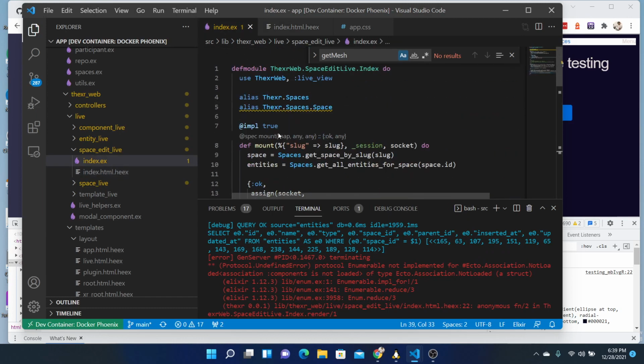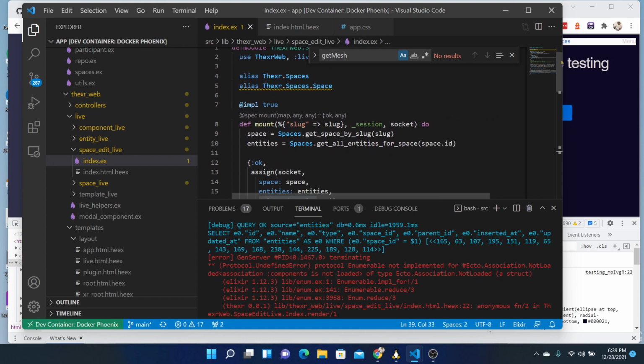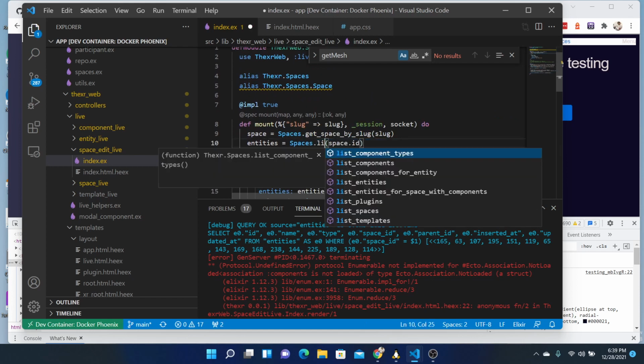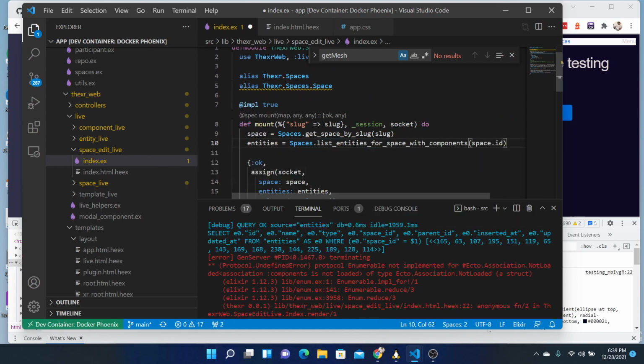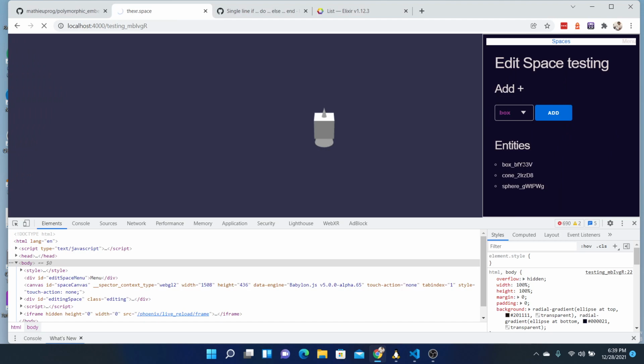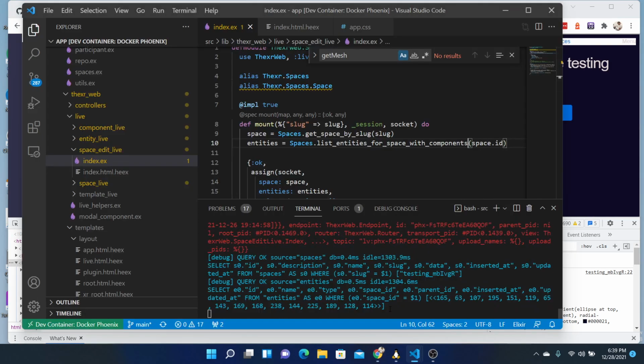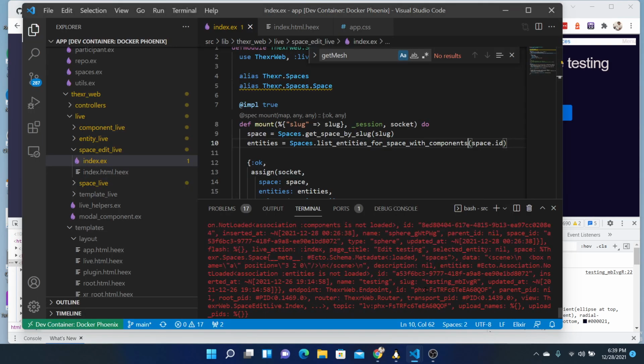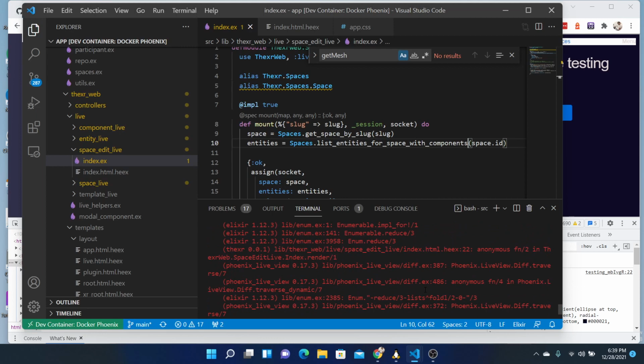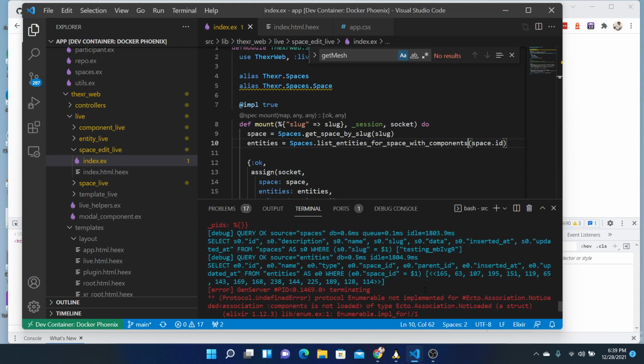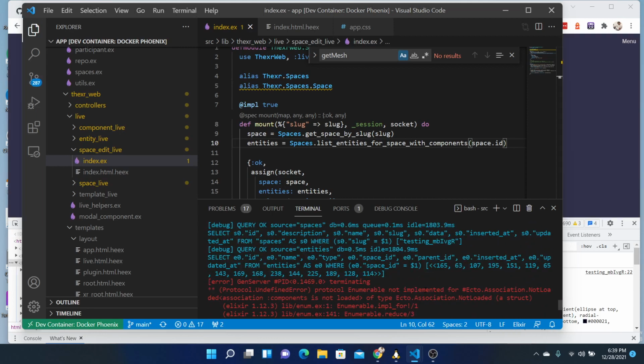Index. Get all entities for a space. Okay, so I think this needs to be list entities for space with components. Let's try this now. One more time. Still no good. What's going on? It's still not loaded?